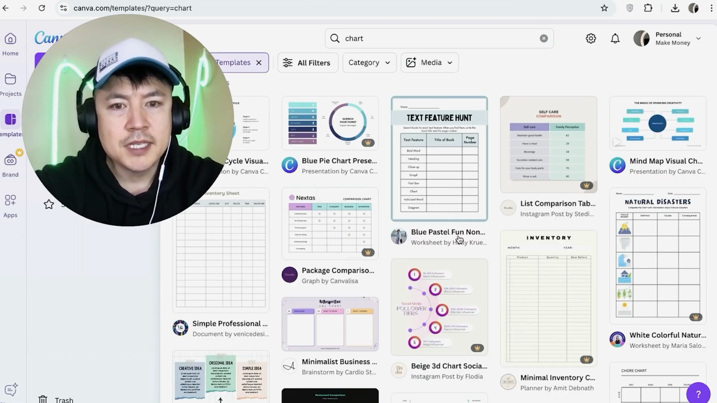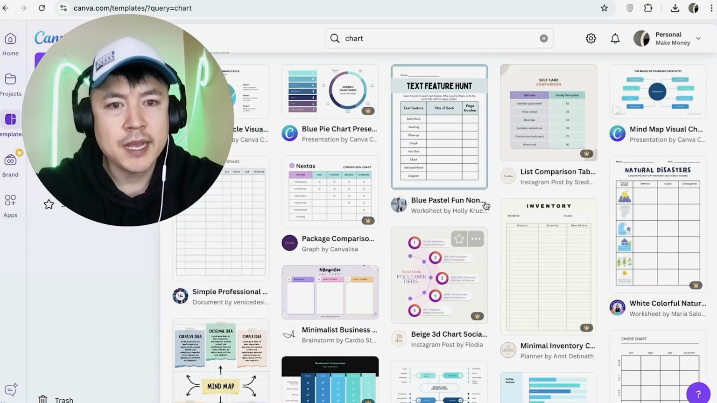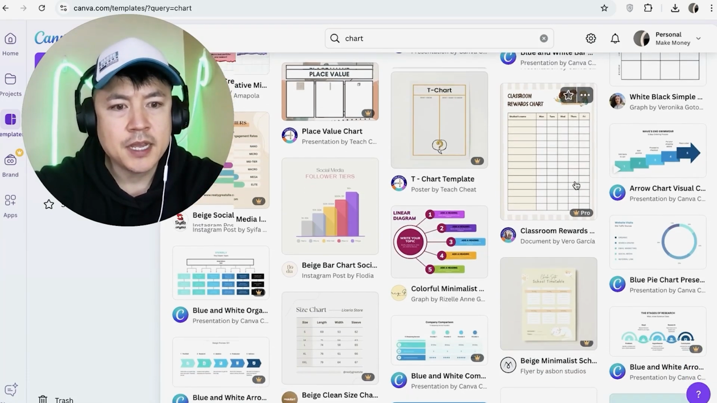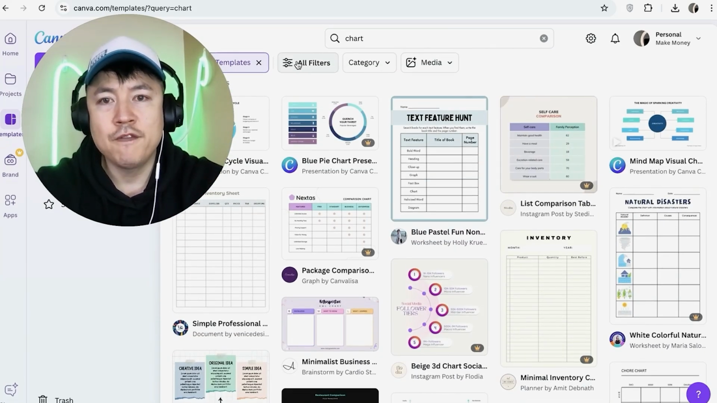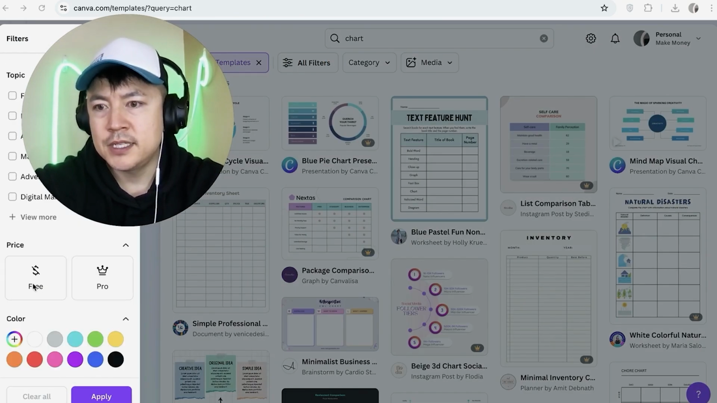Okay, once you do that, you're going to see all of the chart templates available in your Canva. Now, most of these are free. However, if they have a crown like this one or a dollar sign, then there is a cost associated with that. If you just want to see the free chart templates, you want to click on All Filters here on the top center. Once you click there, you'll see this drop down on the left and just scroll down until you see this button here, Free, and you click on it and then click on Apply.